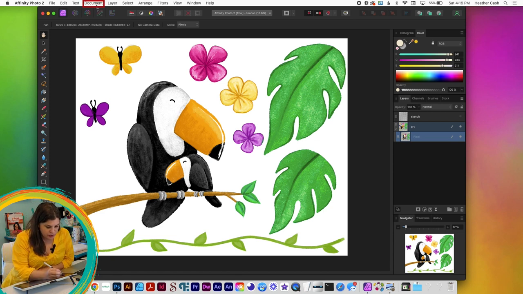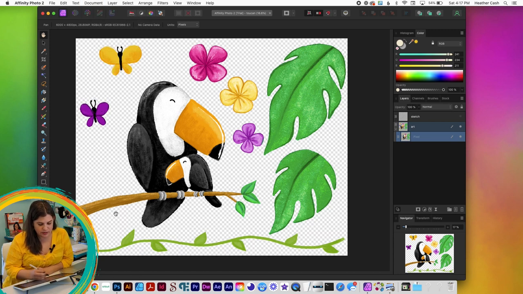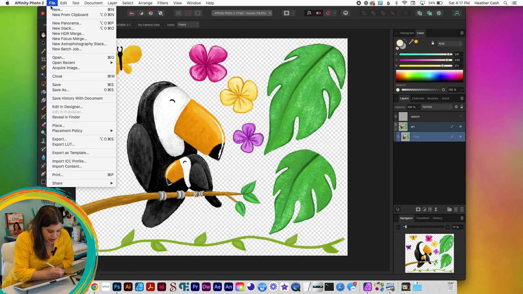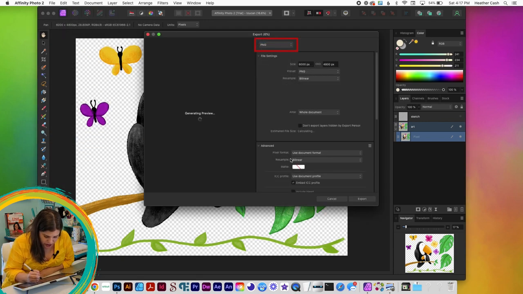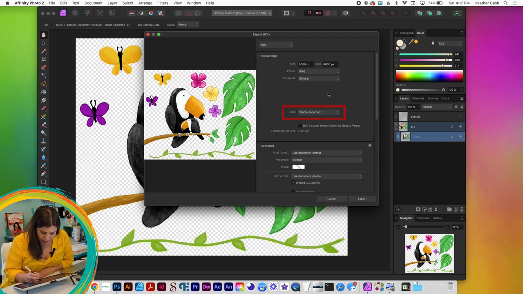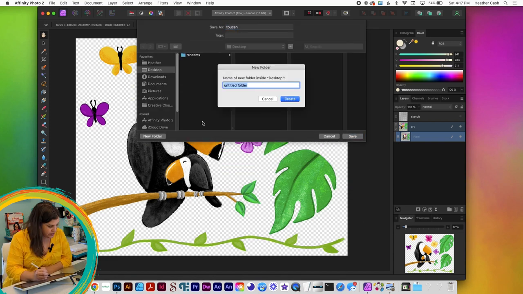So we're going to go to Document, Transparent Background, and now you can see the background is transparent. So now we can save this out as a PNG. We're going to go to File, Export, and up here we're going to pick PNG and just keep it at the original size we had it at. And then for the area we can do Whole Document and we'll do Export. You can make a new folder for this.